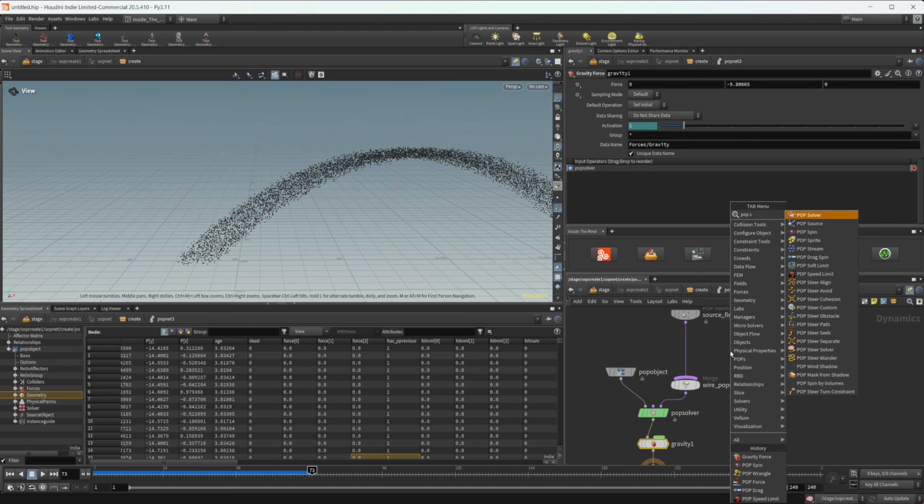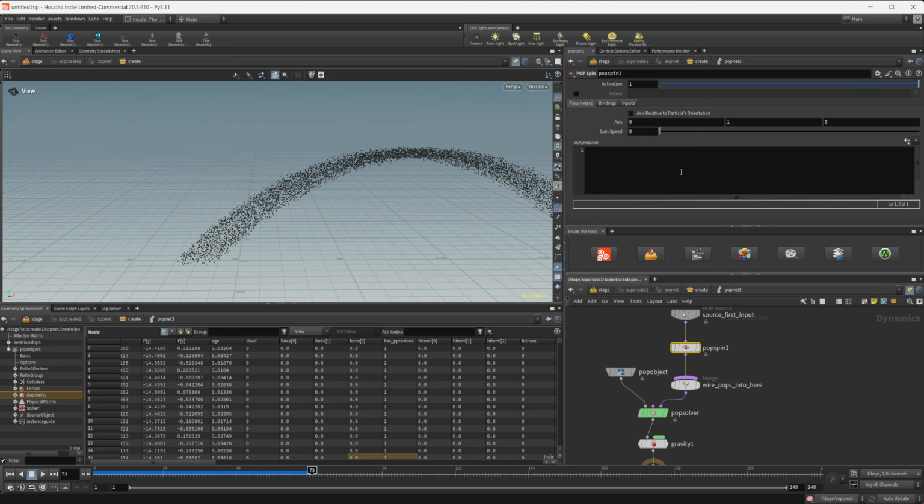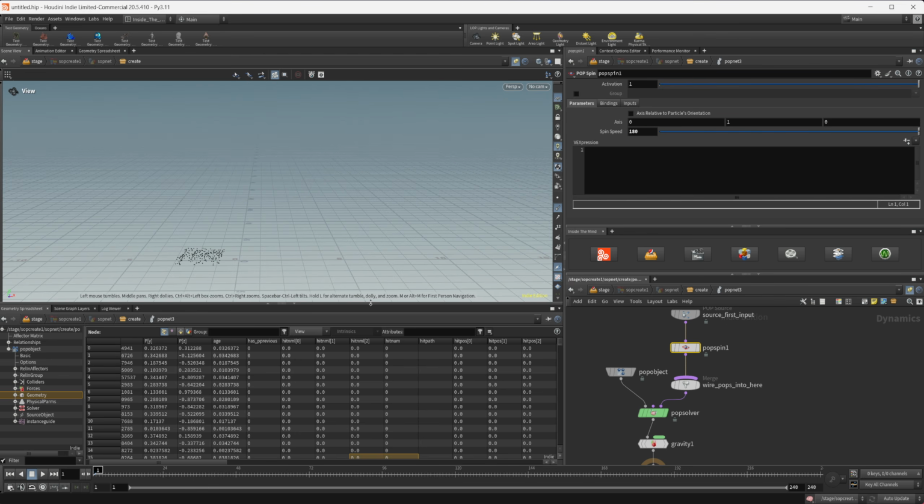Let's drop down a pop spin though, and we can take a look at that as well while we are here. If I look at the spin node, we have some parameters that we can affect here. We have axis relative to particles orientation. We also have an axis that we can specify for our spin. And then we have this spin speed. The spin speed is going to be the most important thing, and you need to remember that this is in degrees. So if we crank this up to something pretty large, like 180, it's going to apply this spin to our particles, but we're not going to be able to really tell inside of our pop net.